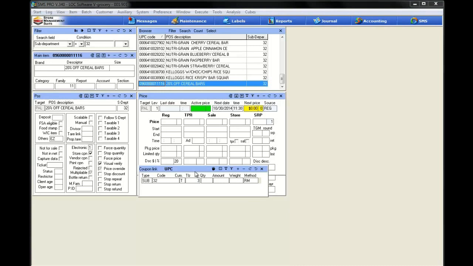Okay, so I think we accomplished our first objective on this week's tip. We all know how to set up a subdepartment level discount, and you know what? We took a little rabbit trail and we figured out how to segregate items out of that subdepartment and then apply the discount to just those items that we wanted. So that's kind of cool.